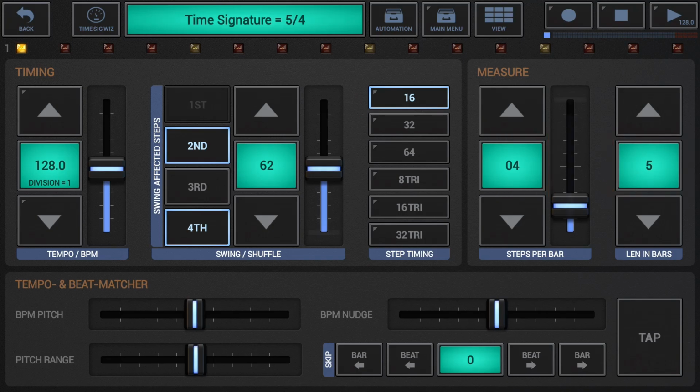The time signature wizard is designed to be used with new empty patterns. If you use the wizard to change the time signature of an existing pattern, then the sequence might sound different after the change. There is no guarantee that an existing sequence will sound the same or that it will fit the measures of a new time signature.